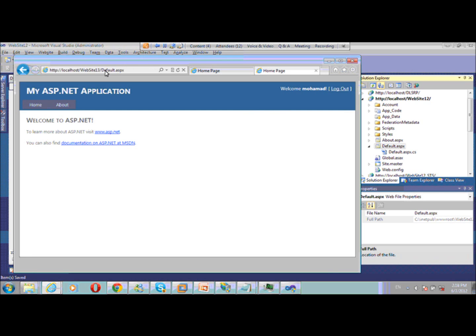website 13, and as you can see, I'm already authenticated. Because website 13 and website 12 trust the same STS, and because website 12 is already authenticated, I was able to do single sign-on between two applications, because both applications trust the same STS.